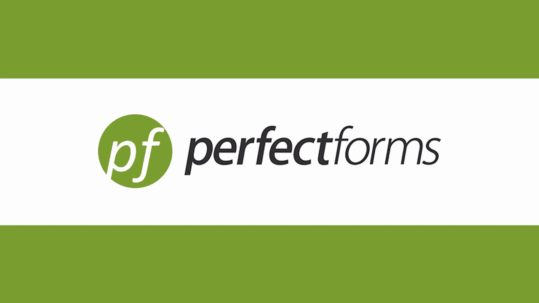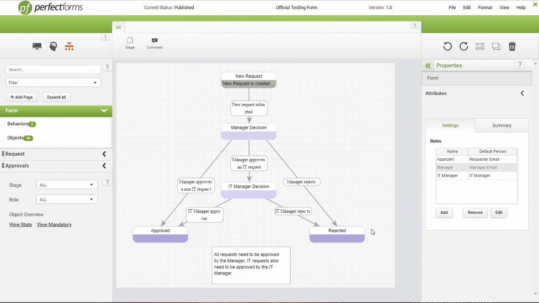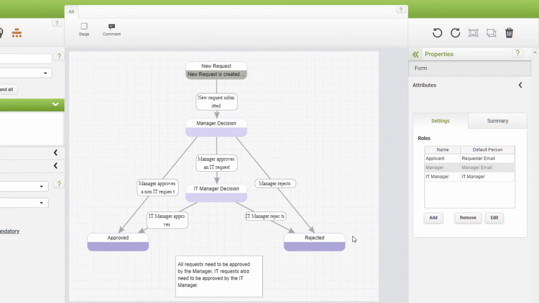A notification to the next person or people involved in the process is an important step. These notifications are also defined on the pathways between stages and will be triggered when an instance transitions between the stages.